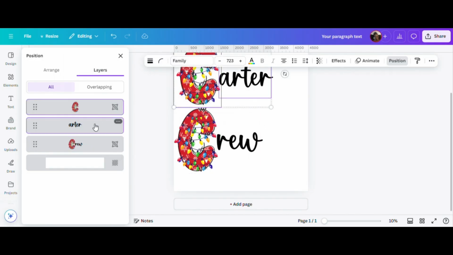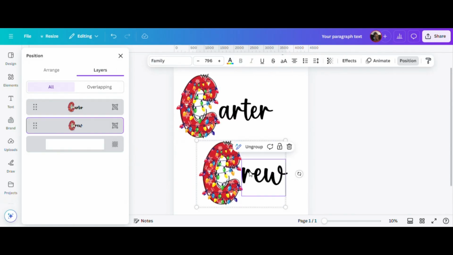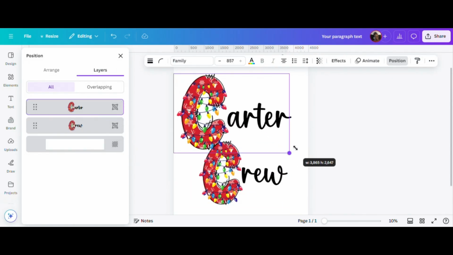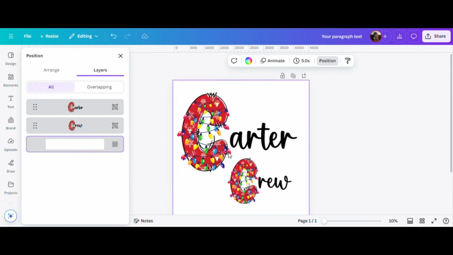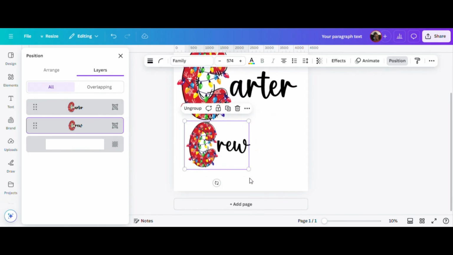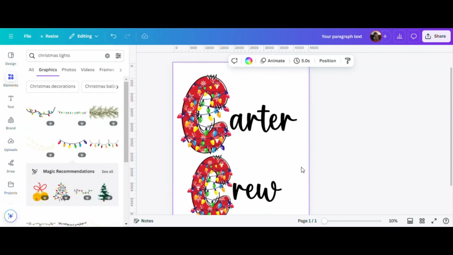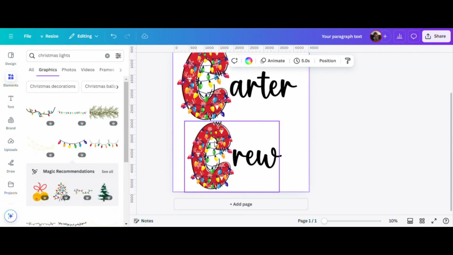Then you'll group the C with the correct word the same way you group the lights with the C. Now you have two full words that you can move around, you can make smaller, larger, or put wherever your heart desires on your design. And now you know how to group and how to wrap an element with light.